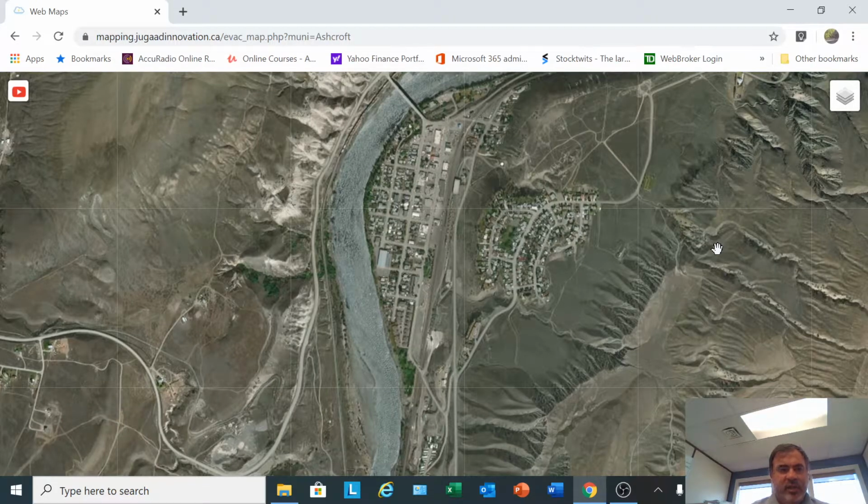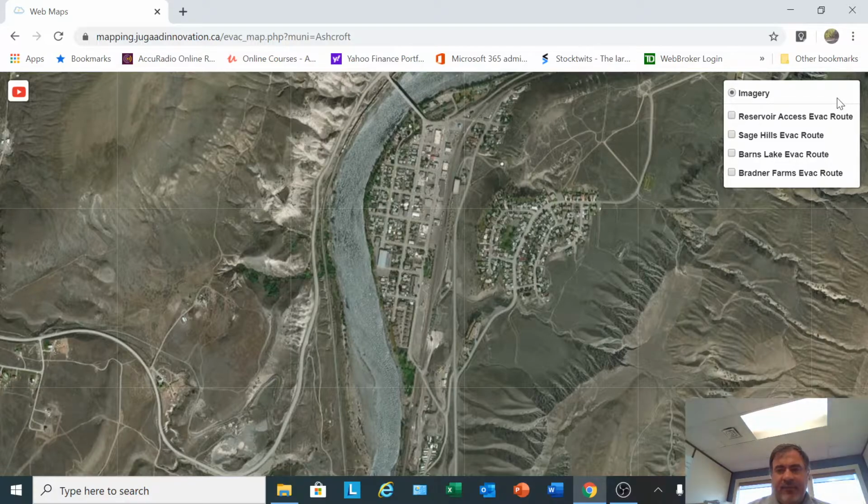Good afternoon. Here's the demo of the evacuation route planning map. On the right corner are the 4 evacuation routes we've looked at.